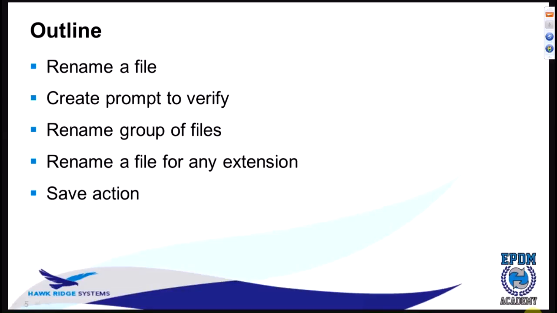So what are we going to do today? We're going to create a dispatch script, and this dispatch script is going to rename a file. We're going to take the serial number from that file and rename the file with that serial number. And then we're going to create a prompt, an OK message box, to verify whether those files are checked in. And then we're going to adjust our dispatch script to not just rename one file, but rename a group of files. And then we're going to rename a file for any extension if we have the time, and we're going to save the action.